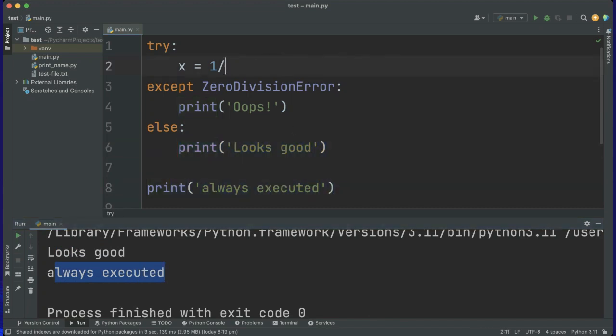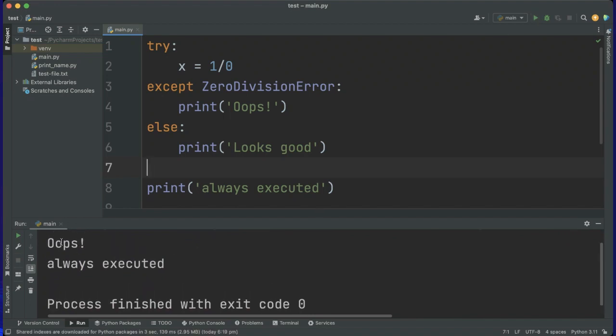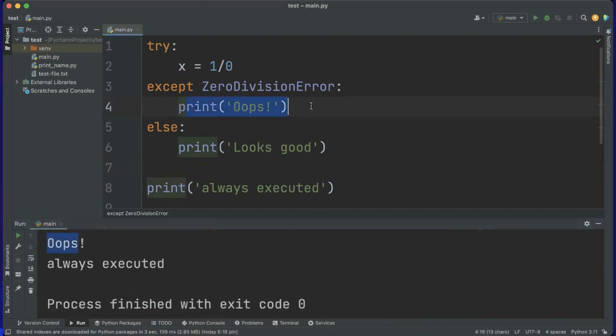Now, what if I say 1 divided by 0? This causes an exception. So we jump into the except, oops, we ignore the else, but always executed still runs because it's outside the try. So let's run it. Oops, which is here, ignores this one, and then runs this one. It always gets executed because it is outside the try. So this is the else.